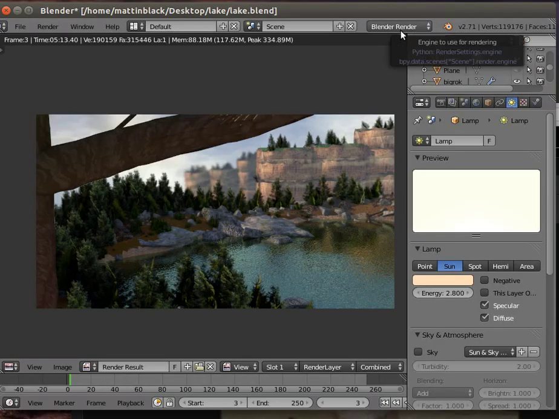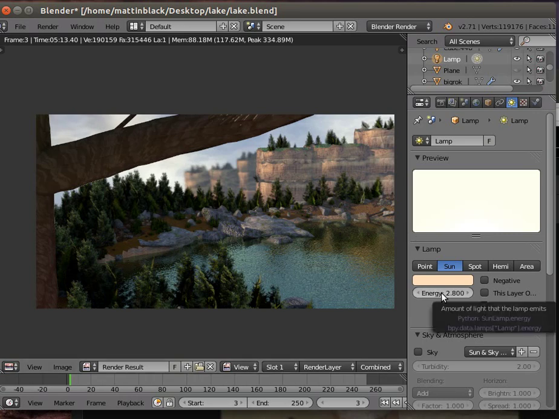Welcome to the final tutorial on our Lakeland scene, lake and forest. So I have a feeling that we need to have a stronger sun lamp because the light isn't really zinging across here and I want it to. So I'm going to increase the brightness of the sun. Now at the moment it's 2.8. I'm going to take it all the way up to 4.